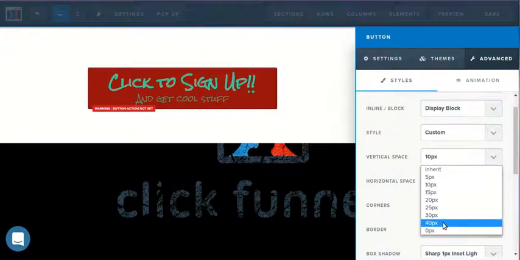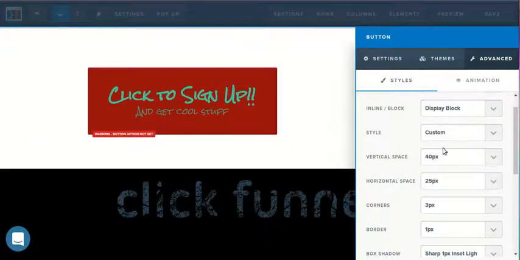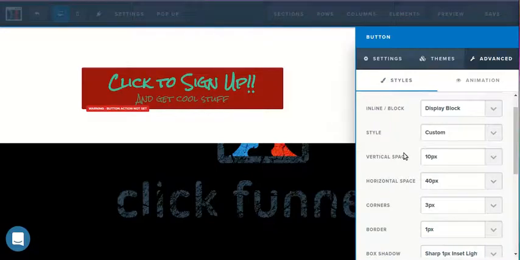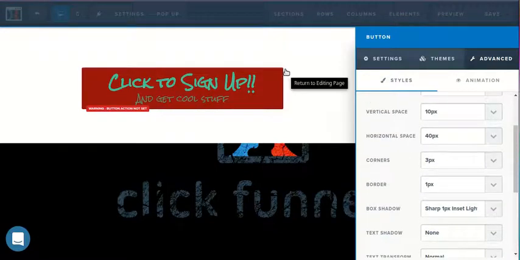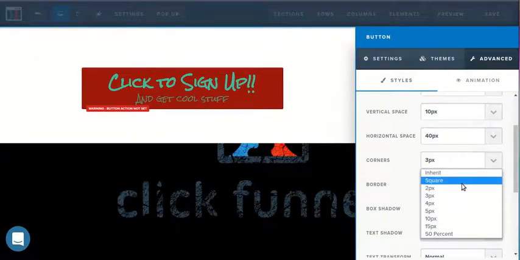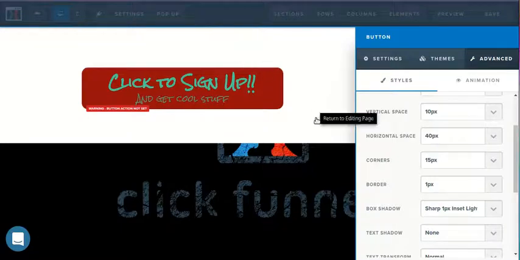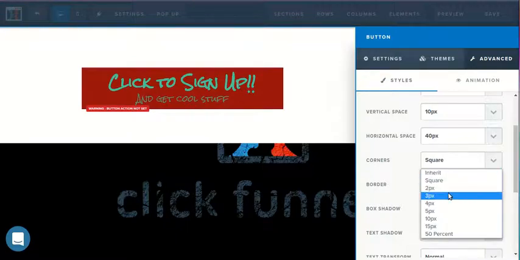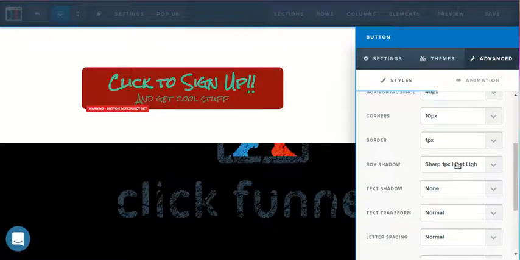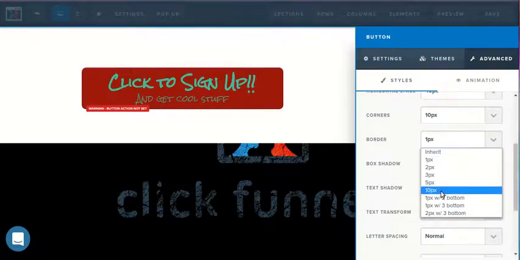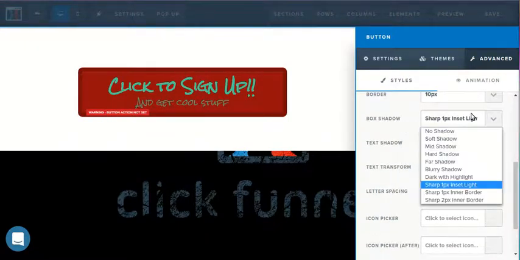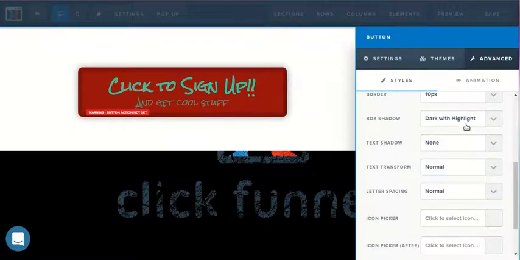We can adjust the vertical space that will be added to the top and the bottom. And we can do the same thing for the horizontal space, which will be added on each side. We can adjust the roundness of the corners, going all the way up to 15 pixels, 50%, or just a square. We can set a border. We can add shadows to the box itself, to the text.